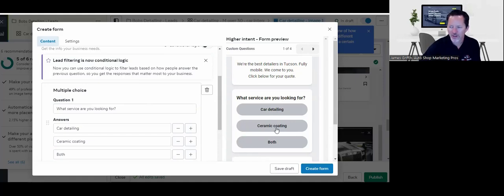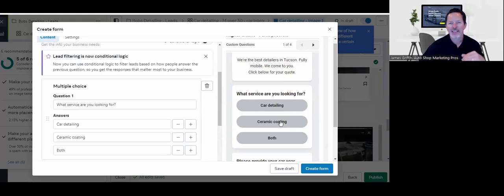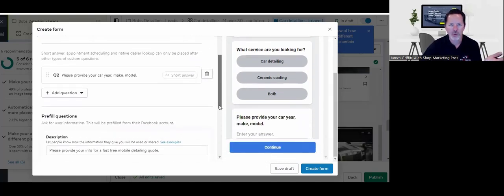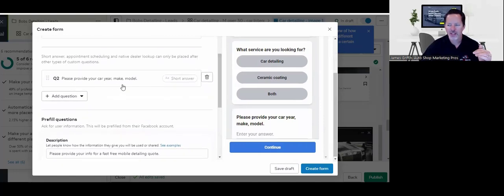Okay, so there you got car ceramic detailing, ceramic coating, or both. So now they started to tell you what they're interested in. So now when you get this lead, you're like, I don't know what to do with this. Oh, it's Bob, Billy Bob. Here's his phone number. He wants ceramic coating, and he's got a 2020 Porsche 911. So that's because it's got the year, make, and model.